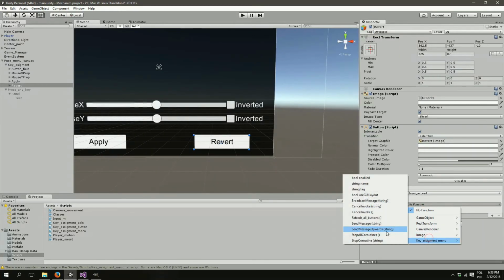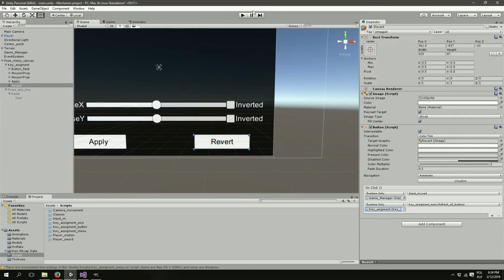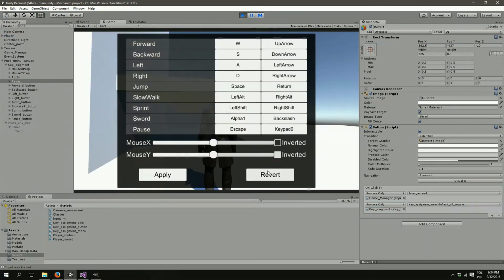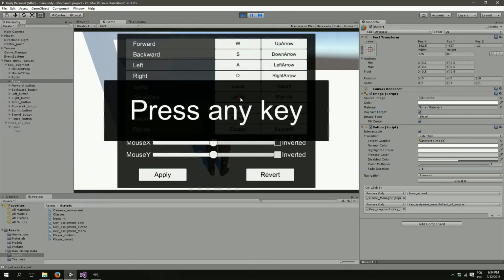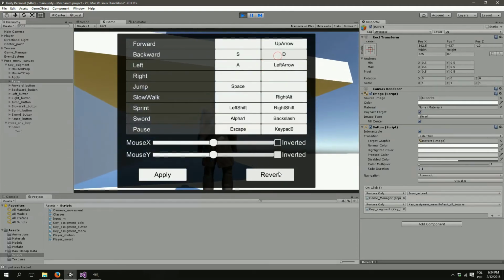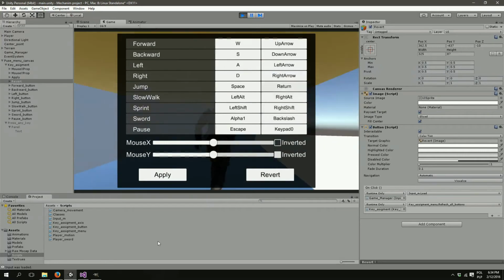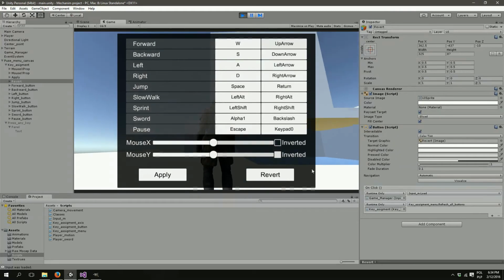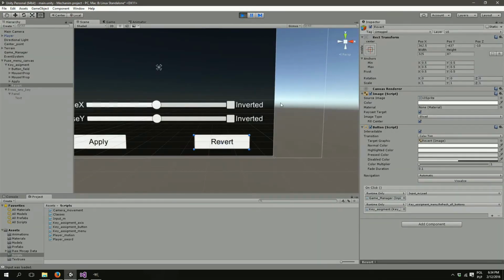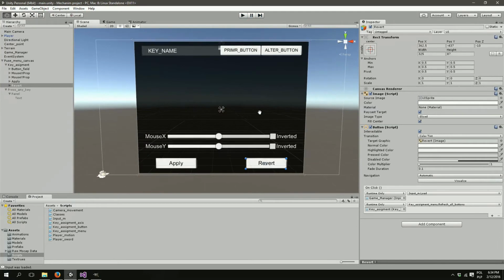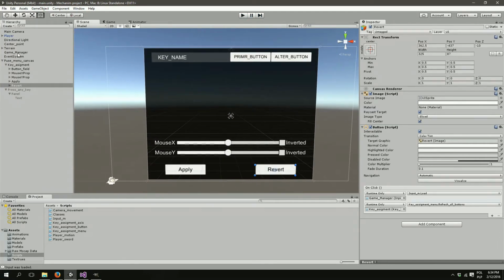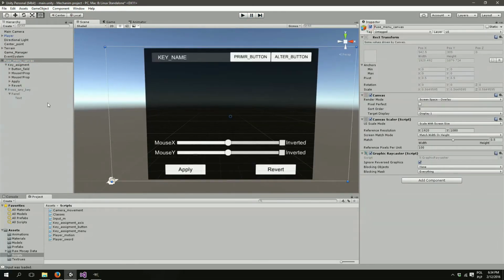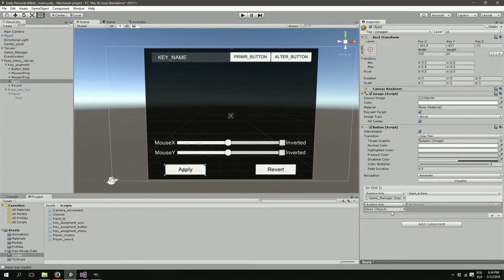Now go to key assignment menu. Refresh all buttons. Now let's see. So let me just add some stupid changes. It's being reverted. Next, and the last probably thing that should happen is we should make this guy inactive when we hit apply or revert.